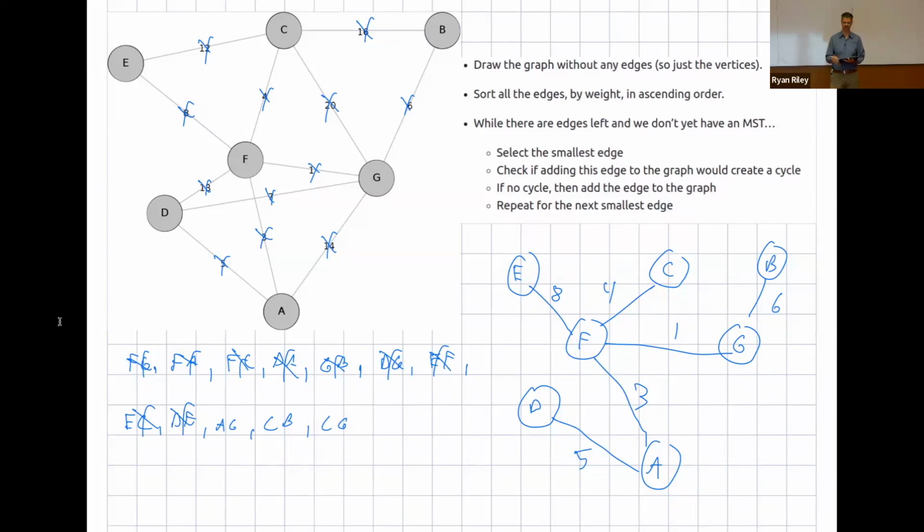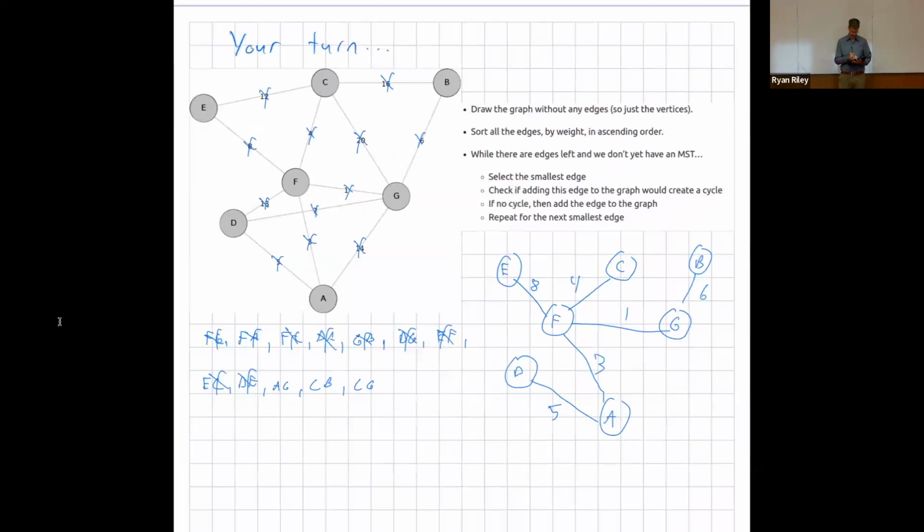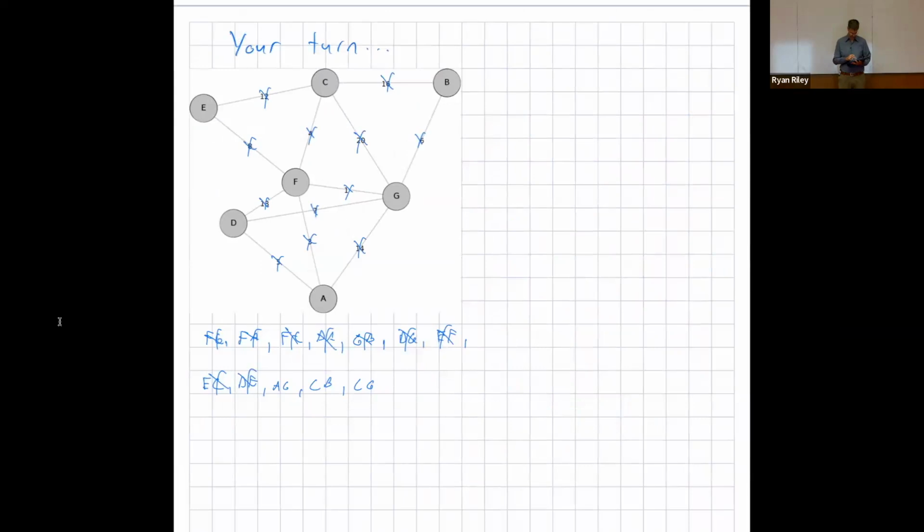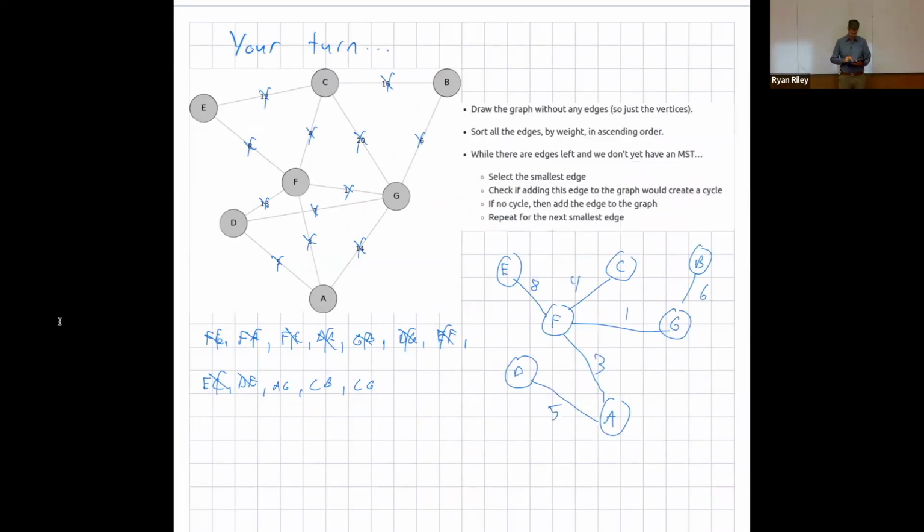I just noticed, oh, all the nodes are now connected. We're good. We're done. Right? Just out of curiosity, is it the same? I don't know if we can tell by staring at it. Maybe I'll copy this down to the other slide just to compare and see if they're the same.